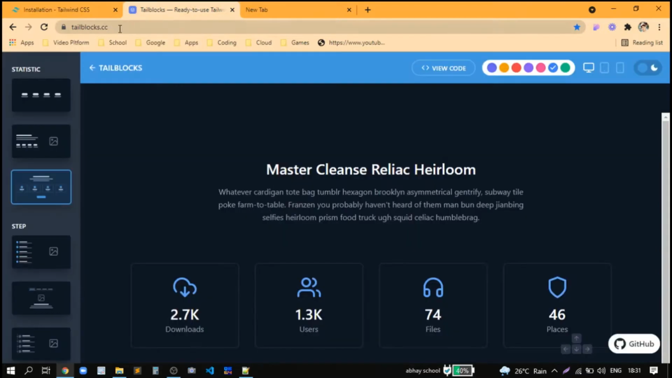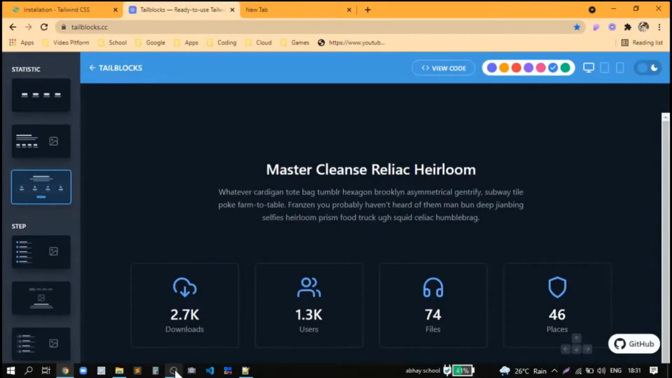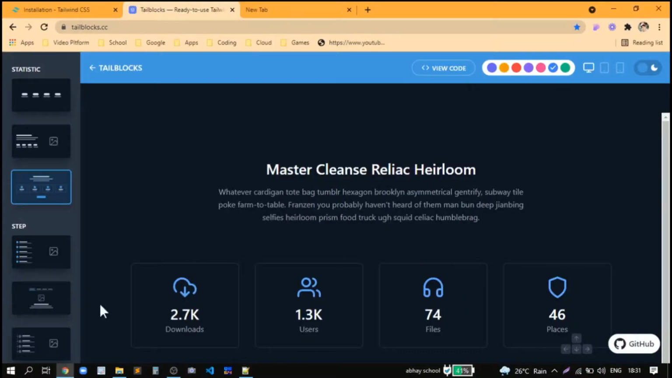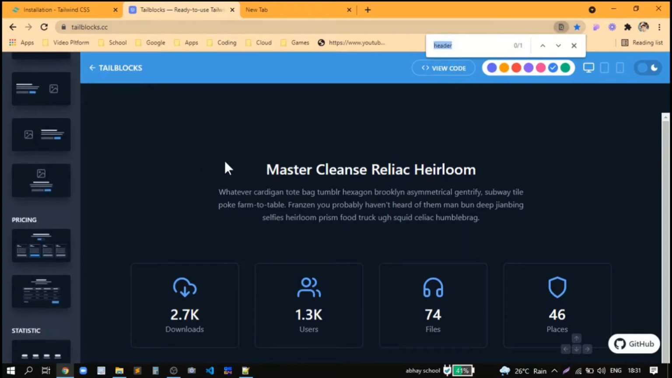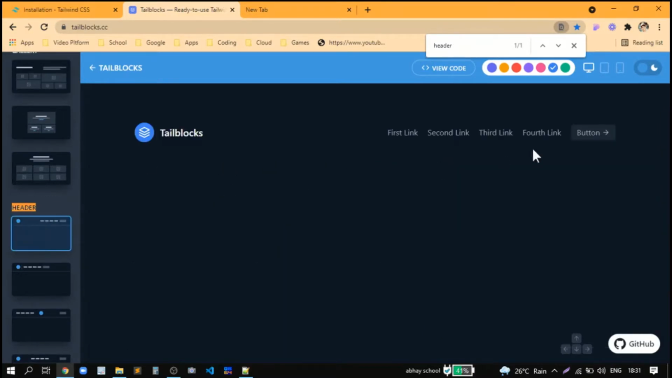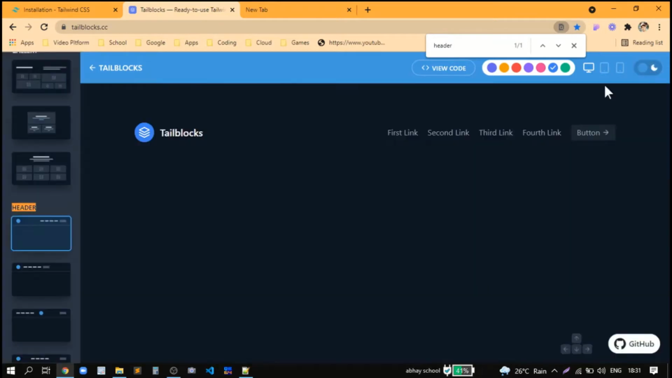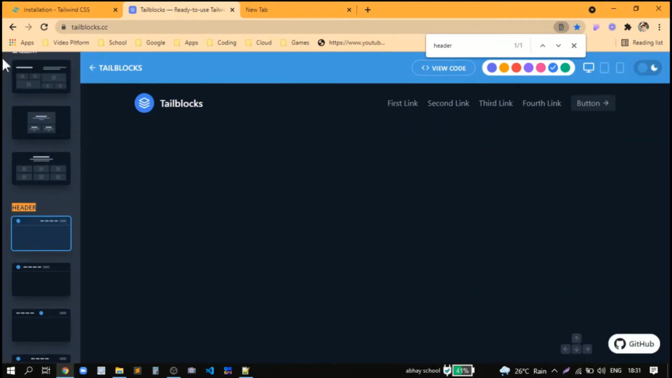Now you have to go to tailblocks.cc. Okay, now we have gone to tailblocks.cc. Now control F and you have to put header. It will go to the header section. Now it will be like this for you. You have to click this dark mode to get the dark mode.